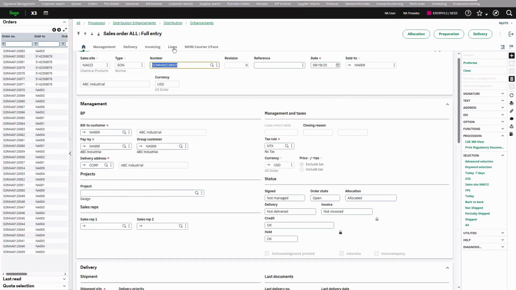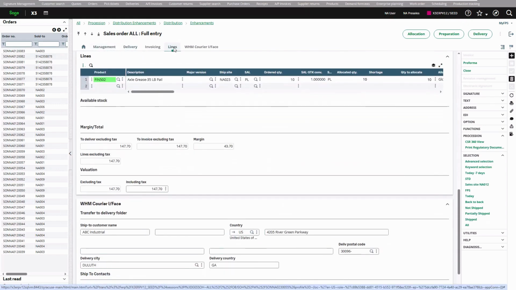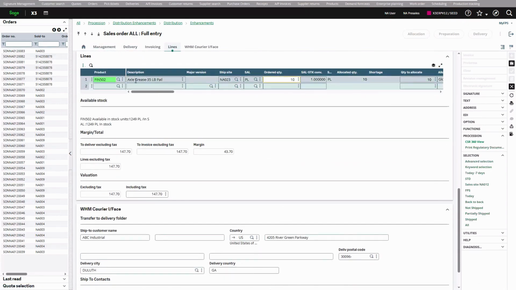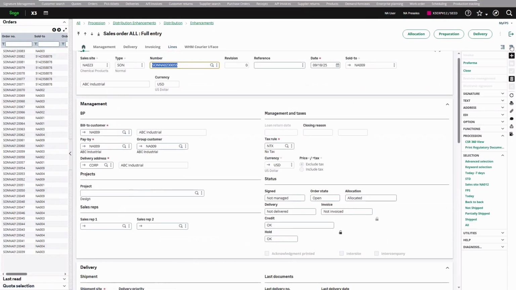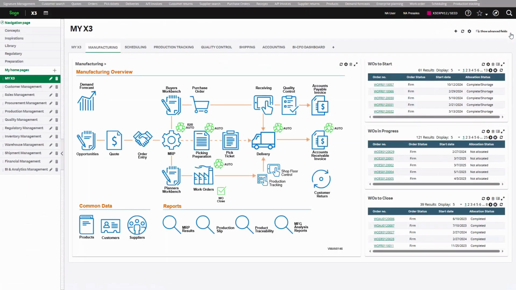Scrolling back down to the sales order lines, notice how X3 has used conditional formatting to visually notify me that we have enough axle grease available. That's pretty cool. Let's jump back to our manufacturing visual process map and see where we go from here.